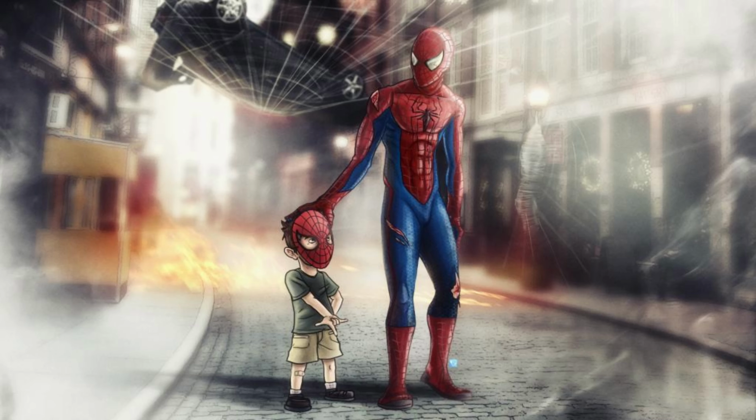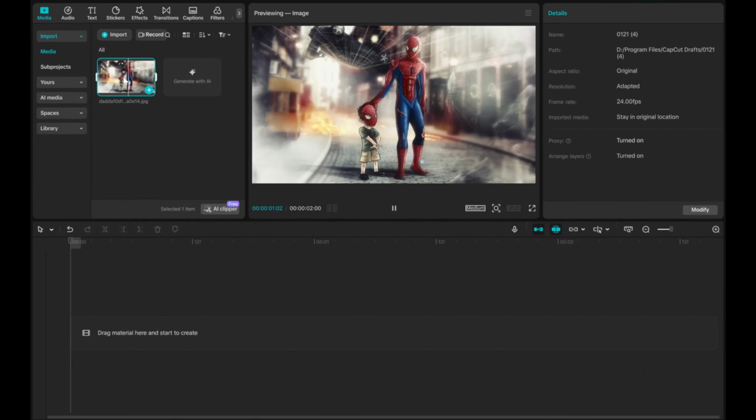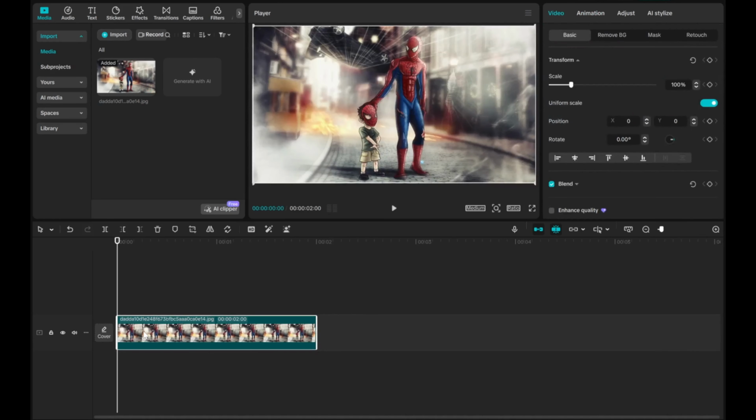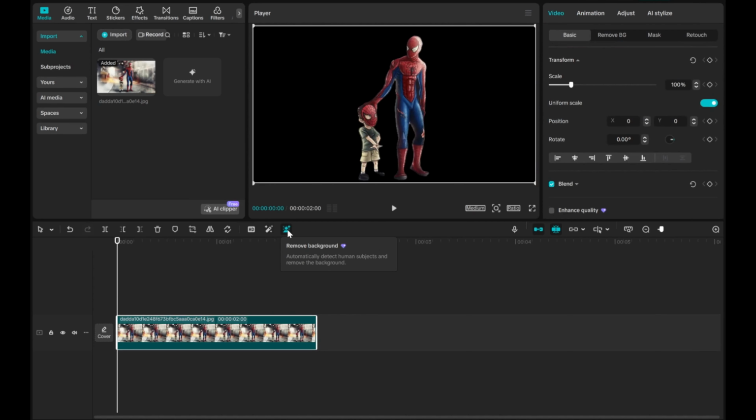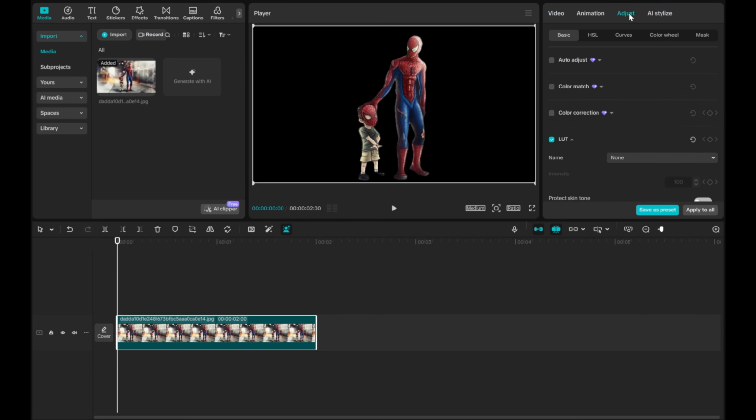Here's how to create a glowing character outline in CapCut PC. Start by importing your video and placing it on the timeline. Select the clip and use the Remove Background tool to isolate your character. Then, go to the Adjust panel.